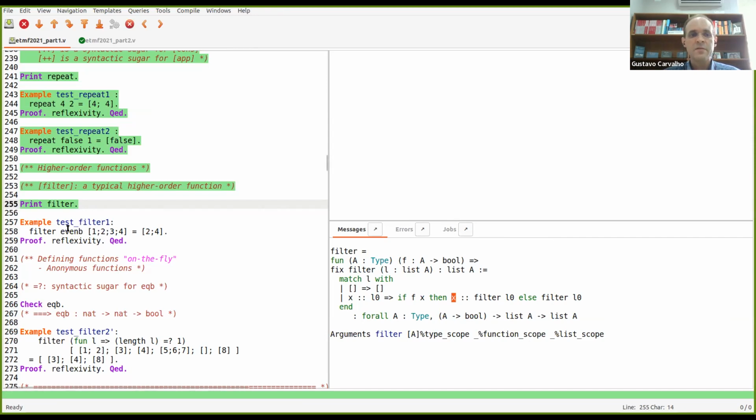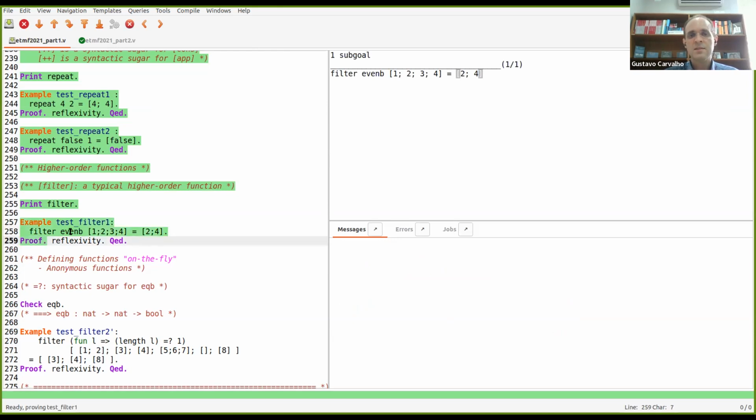So for instance, if you write filter with this list, considering the function even b, the function even b will be applied to 1, 2, 3, and 4. The output will be the list containing only the numbers where this function yields true, so the list with the even numbers. In this case, the output is a list with 2 and 4, right?